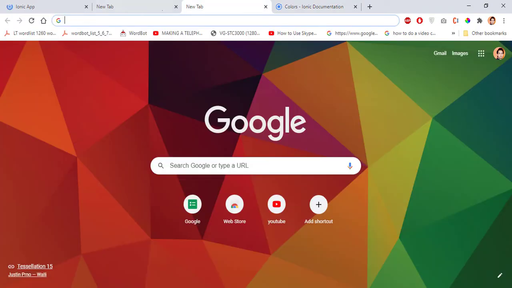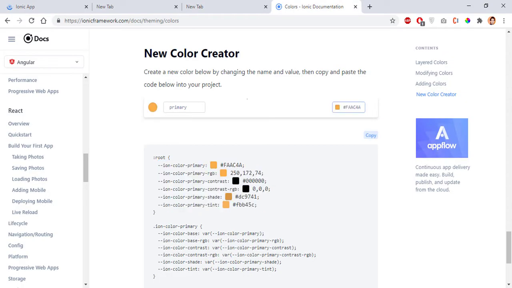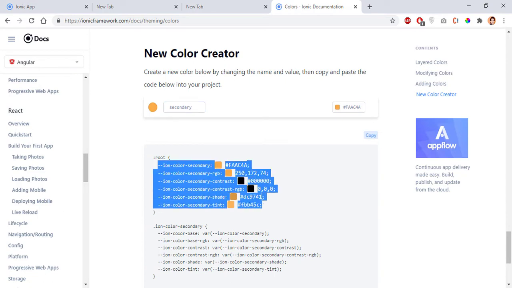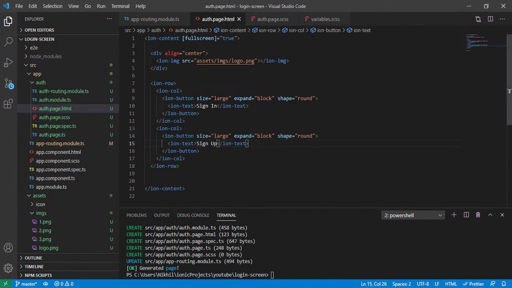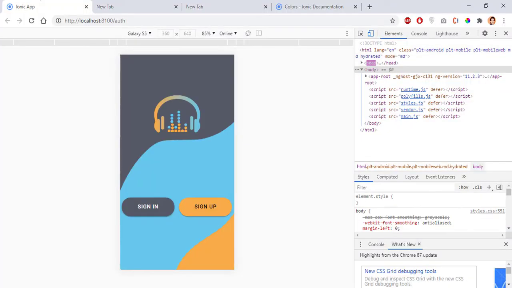I'll copy this and paste it in my variable.scss at the root object, and replace everything with the primary one. Now again I need to create the secondary color also, so I'll type it and place the color yellow. Copy it and paste it in the secondary section. Once that is done, we are good to go with using this color. So I'll pass the primary color to sign in, and for sign up I will have the secondary color. Let's check it out, and it's looking pretty nice.